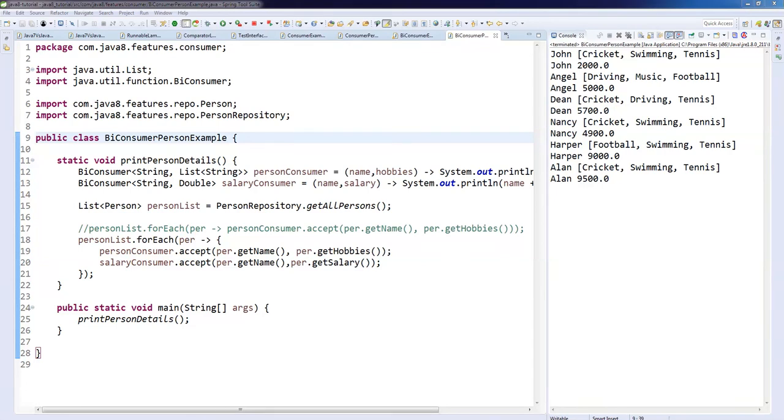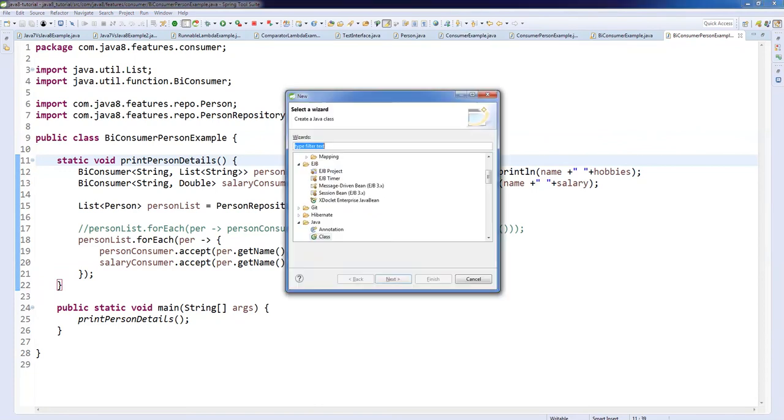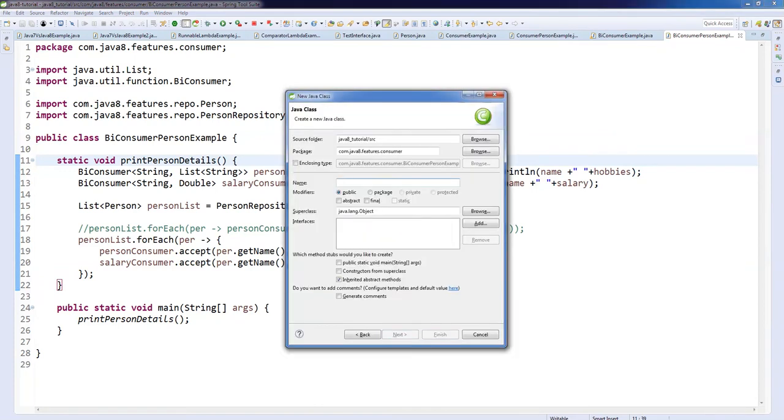Hello everyone, welcome back. In this video we are going to discuss another important functional interface, which is nothing but Predicate. Let's create a new class file where we can explore how Predicate works and what Predicate is.